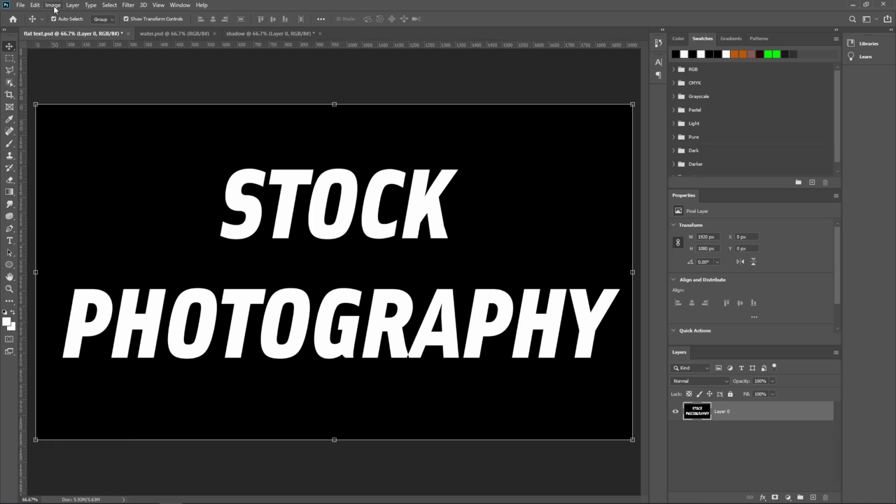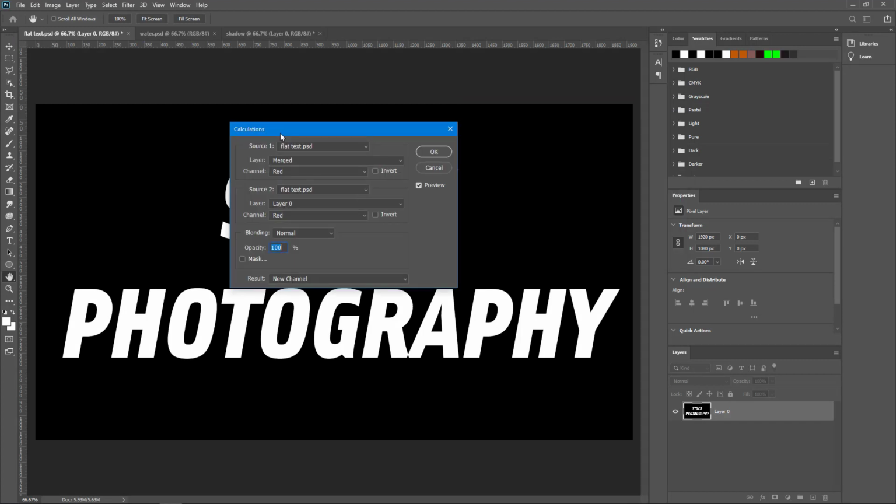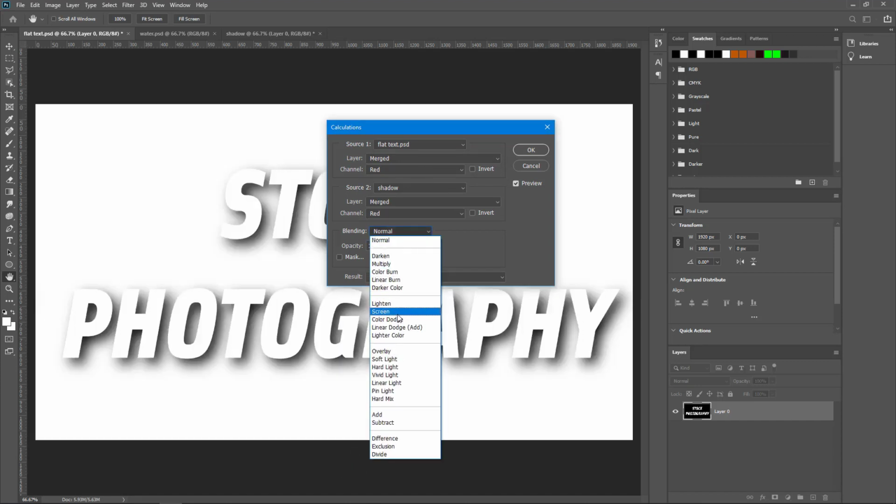Now I choose the Image menu and Calculations. In the opening dialog box, Source 1 is set to flat text.psd and I set the Source 2 file as the shadow file. Now we are ready. Now I want to apply a blending option. In the Blending drop-down menu, I choose Screen.